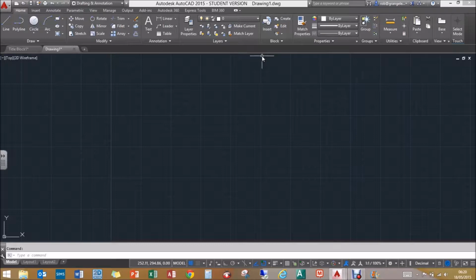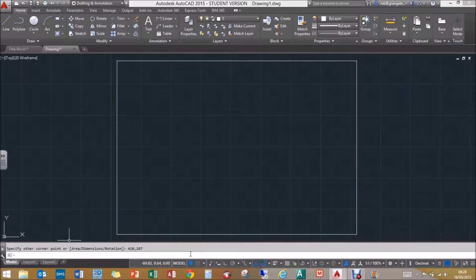We start off by drawing a rectangle, so I go up to the rectangle command and I'm going to use coordinates to draw this. I'm going to make my first coordinate 10, 10, and I'm going to make my top right corner 410, 287. You can now see I've drawn the rectangle. I now need to add on the lines.